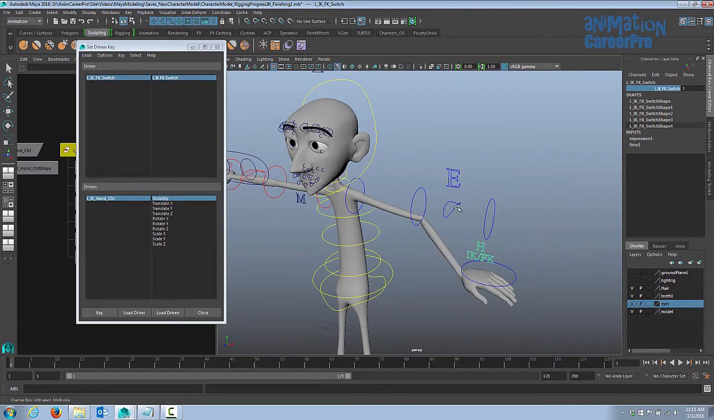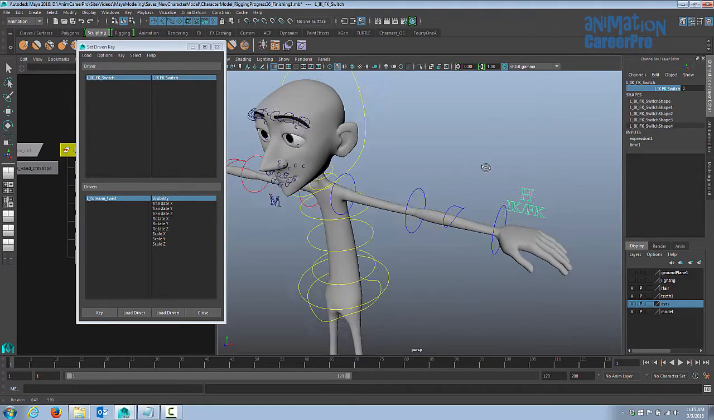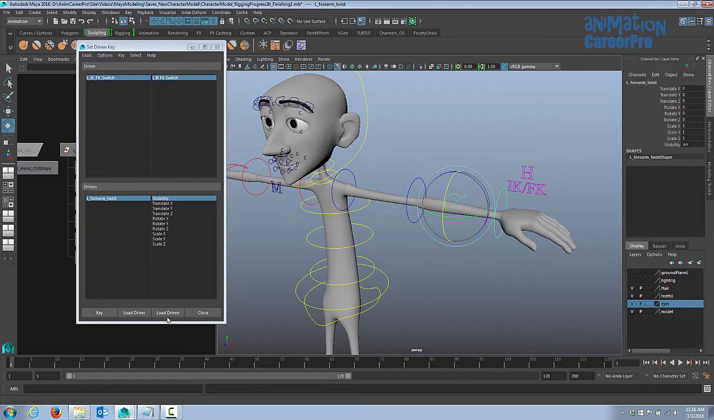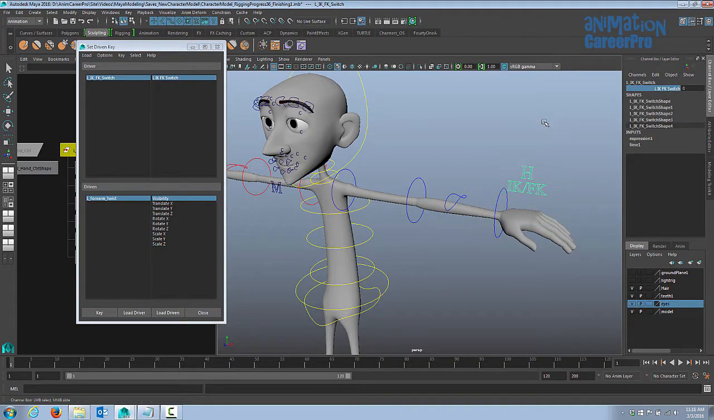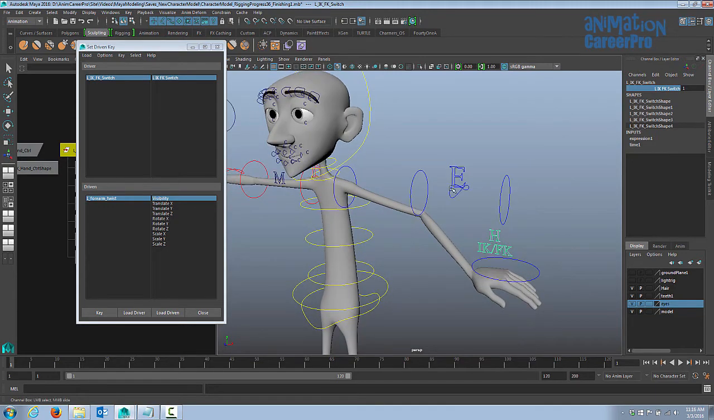I'm also going to do it for the forearm twist as well, because that control is for our FK arm. So let's go to FK. We'll select our forearm control and hit load driven. We'll select the visibility and key it on. So it's on for FK. Now let's select our IK FK switch and change it to 1. So now we're back in IK mode.